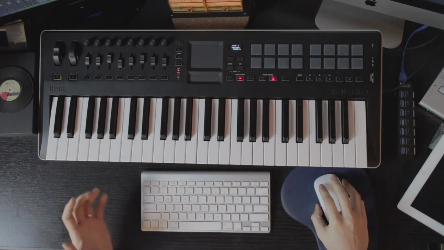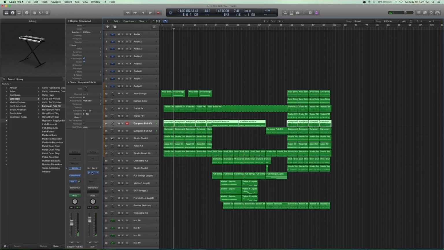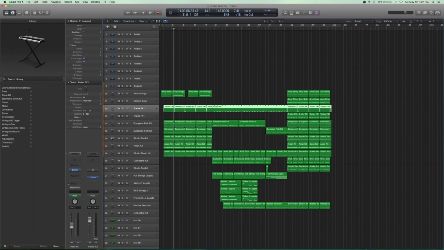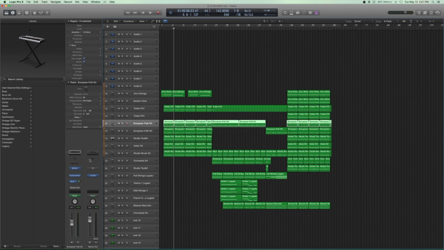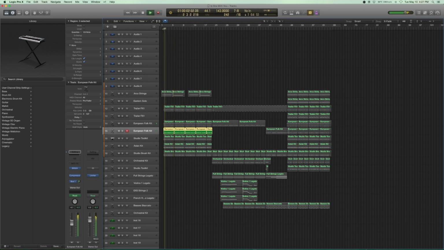And I'm sending everything through that single opulent space reverb. So the Trailer FX is, oh, it's not going through that. But the European kit is going through that. And this is just another part of the European kit. I just cloned the track. And nice big drums. That's what I really like about European kit. And if you add all those together, you get this.